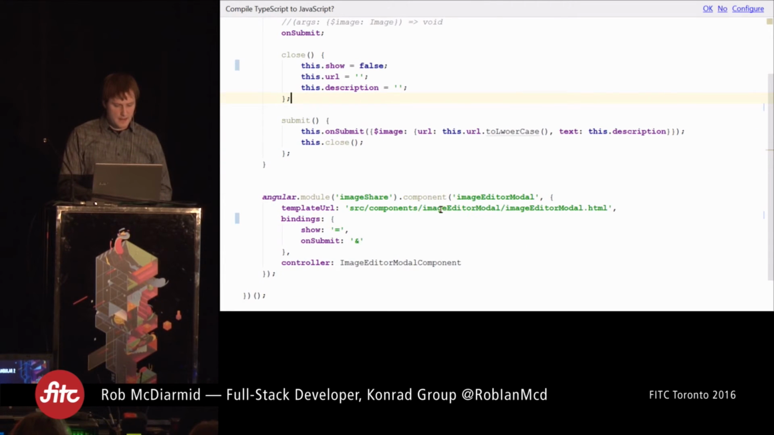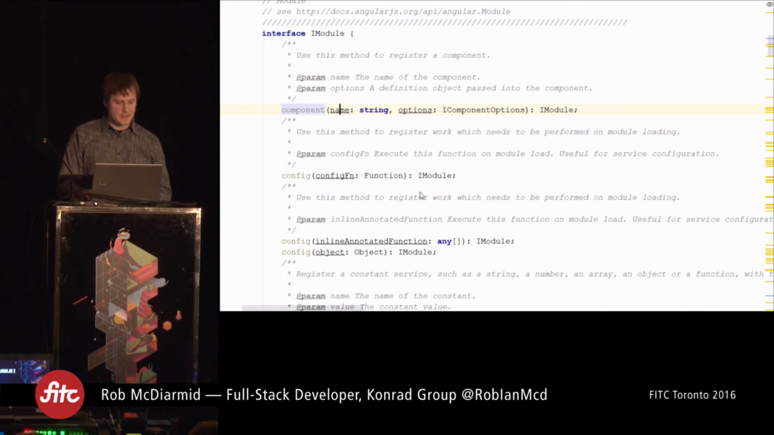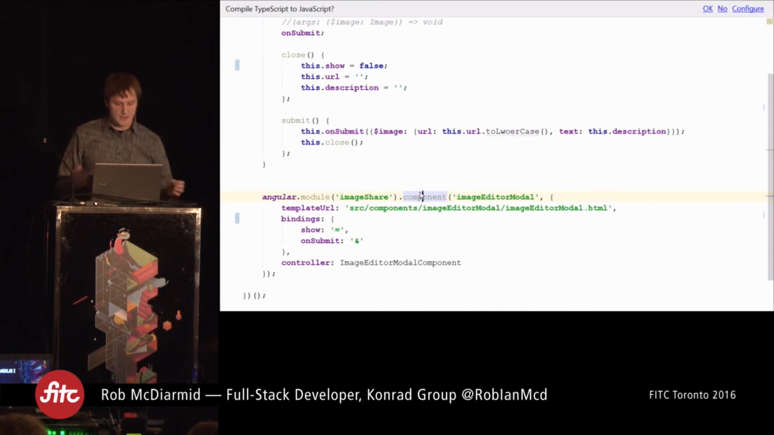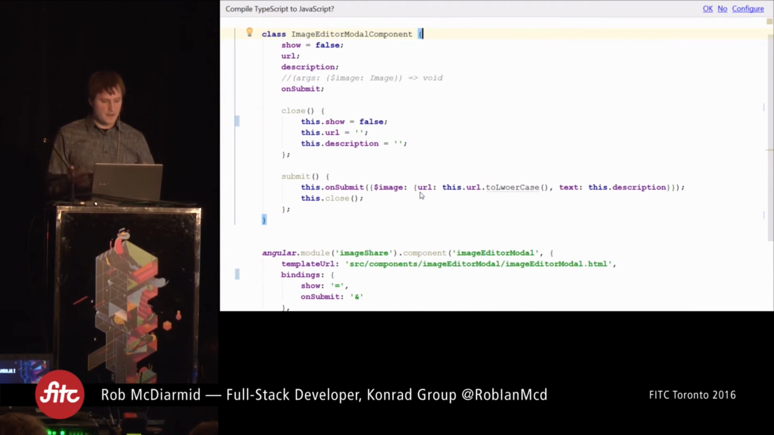And I can also get full documentation on anything Angular, really. So if I go to the definition of component, I can see this function takes a string and these component options. And if I go to the component options, I can see, okay, it takes a controller that's a string or a function. It takes a controllerAs string, which defaults to $ctrl, and so on. So it really helps with not having to go to the docs every time you need to check how to use something in Angular.